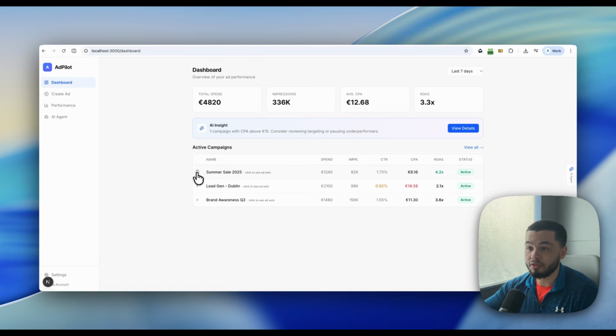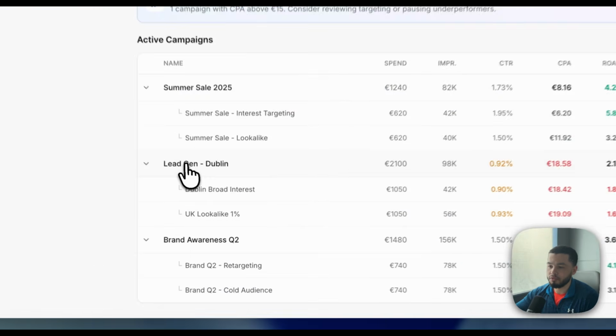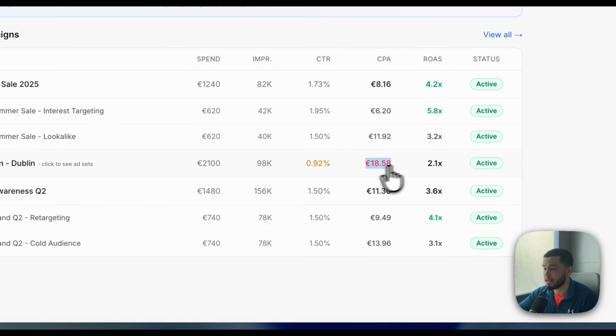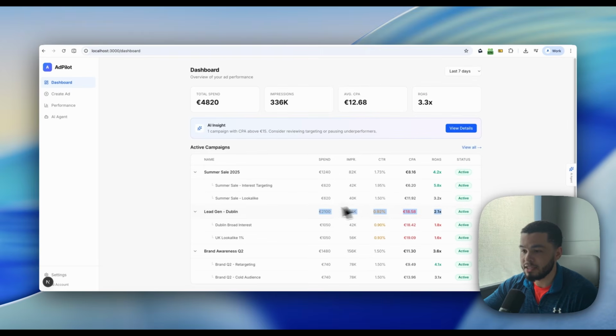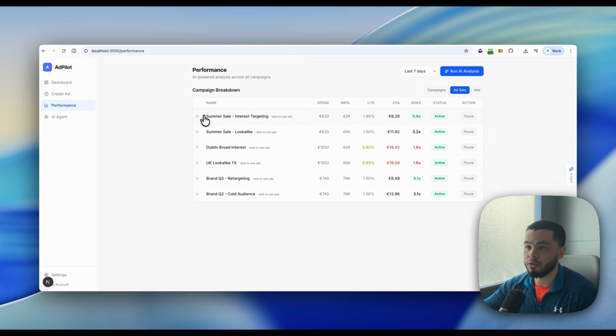Firstly, we have all of the ads that are running on Meta right now. If we expand these, you can see all of the ads. Then in here, you can see the CPA, and it basically makes it extremely easy for a business owner to see the ads that are running right now. If we click in here to view details, it's going to take us down to the performance of each ad.